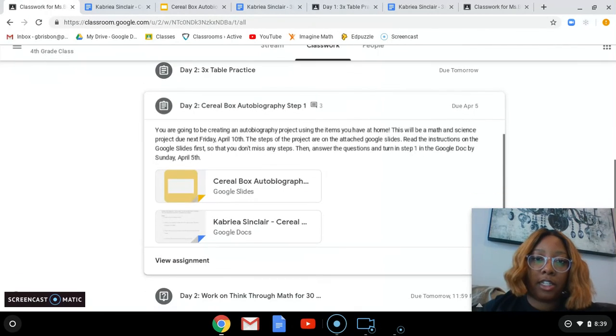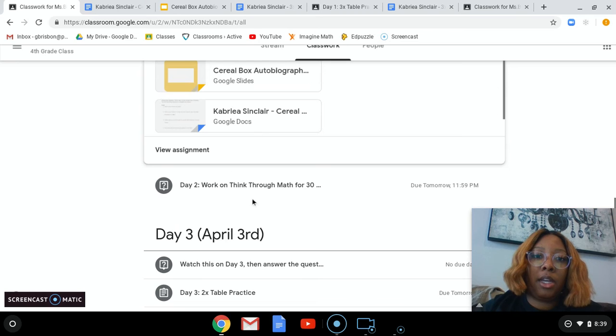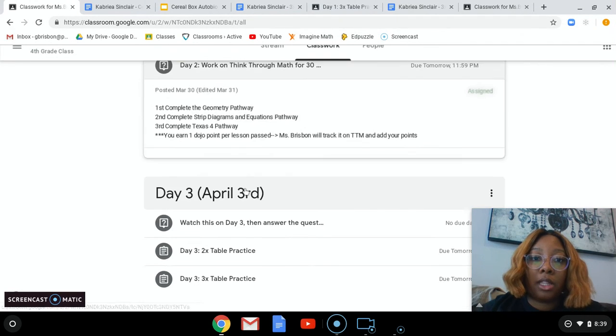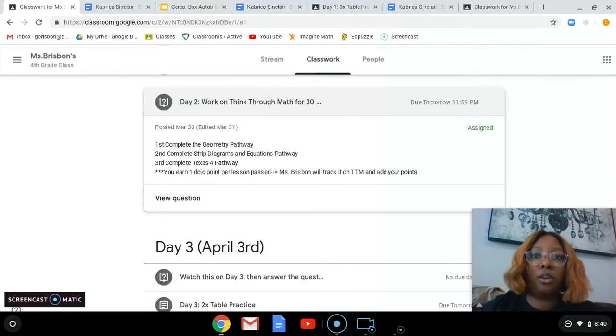And then after you finish that, some families asked about this. This just says work on Think Through Math for 30 minutes. If you first complete the geometry pathway, and if you finish that, you're going to do the strip diagrams and equation pathway. If you're finished with that, go to the Texas 4 pathway, okay? And today and every day, I will be looking at when you complete lessons, and I will be adding your Class Dojo points. I've been trying to message people when you pass a lesson so that you know that I'm giving you those points, okay?